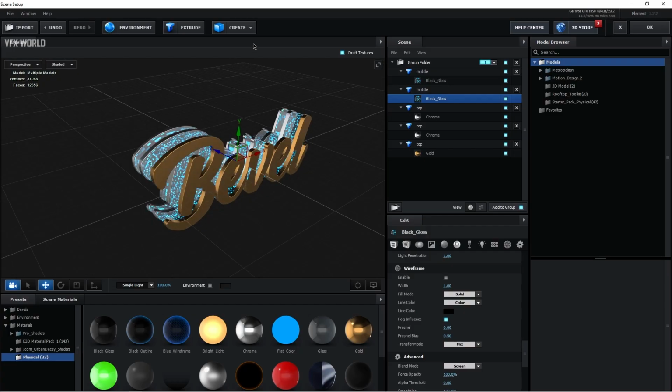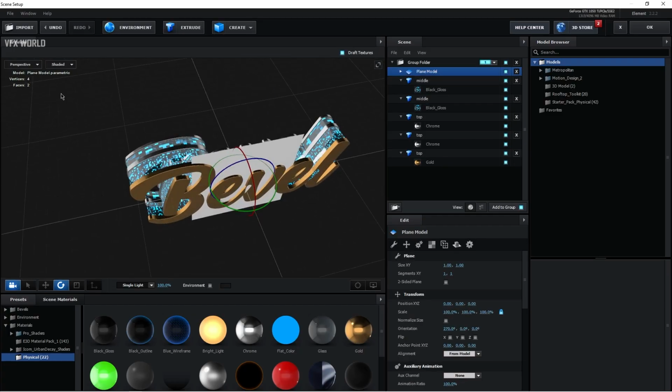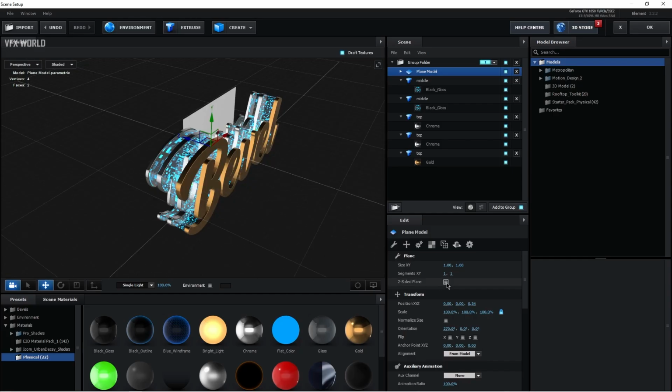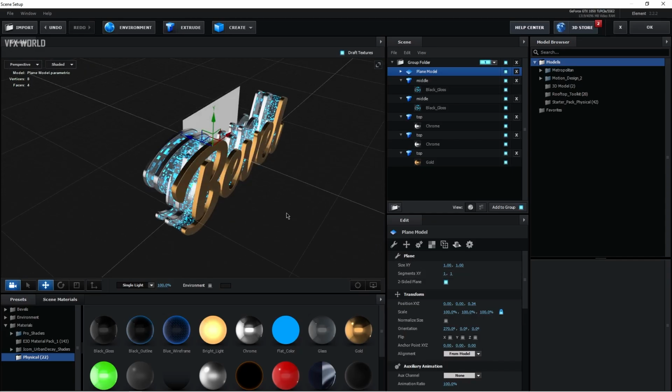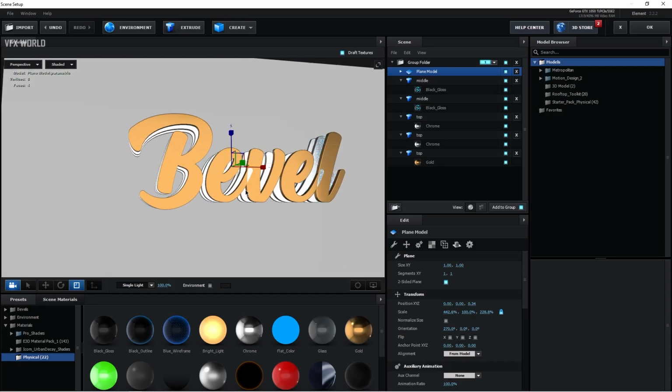After that we have to take a new plane here and rotate it on this axis. Now select this and move it to the back here, just like that, and then select the two-sided plane so that you can see exactly where it is. And then increase the plane size, not too much, just this much is enough.